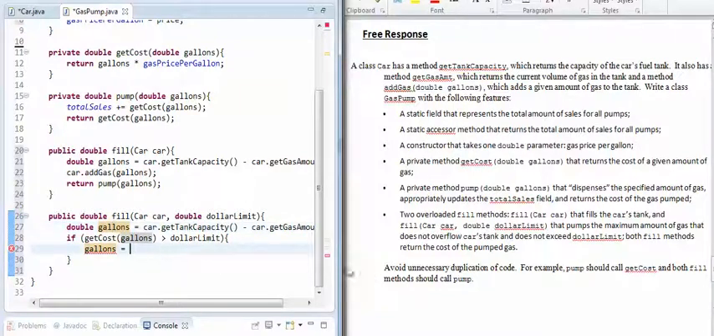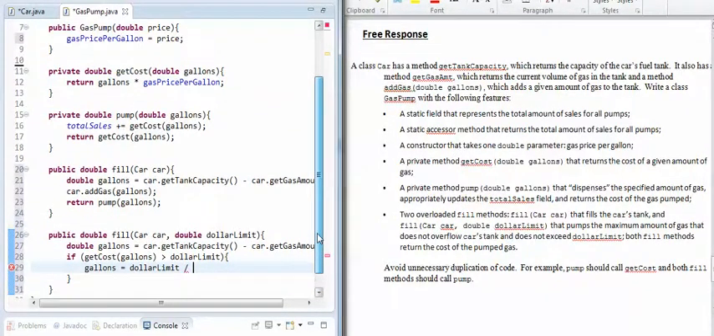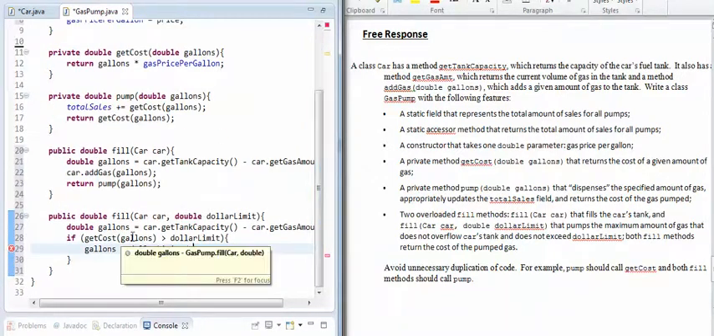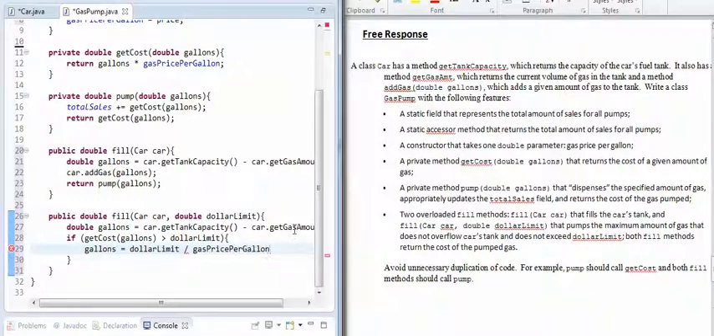It's going to be limited instead by how much money I have. All right, so how would I find out how much gas I could actually buy with this amount of money? Well, if I have this amount of money right there, the dollar limit, that's how much money I can actually spend. Divide by the price of my gas, like what's the price per gallon of gas? Oh, well, that was one of our fields here, gas price per gallon. So divide the dollar limit by gas price per gallon, like such.